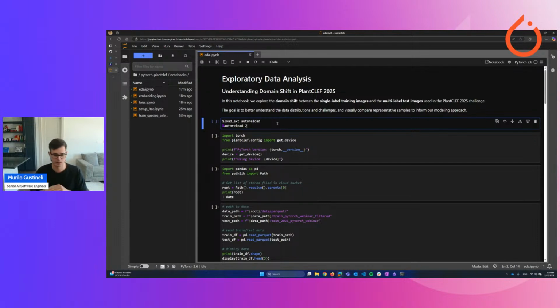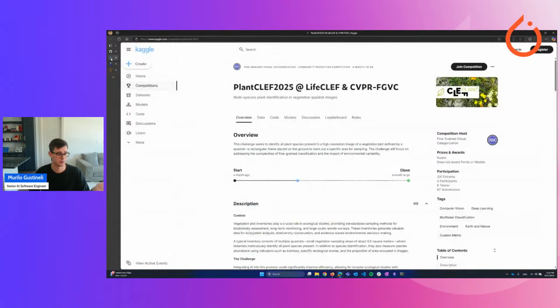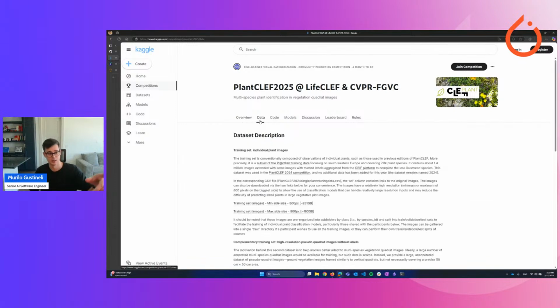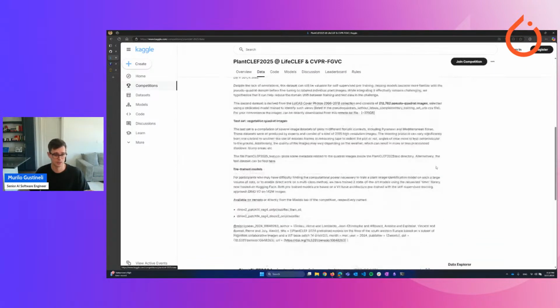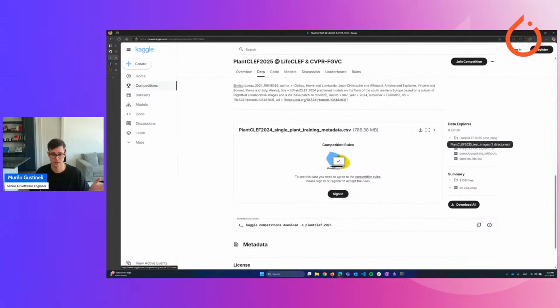One thing worth noting is that not only is that the main challenge of the competition, the big difference between the single label and the multi-label, but also the size of the data. Just so you know, today in the webinar, we're going to be working with a subset of the training data and a subset of the test data. The training data has 1.4 million images total. So again, I'm just going to go back here to the Kaggle web page, and if you go to the data tab here, you'll be able to see the sizes of the data sets that are available to you.